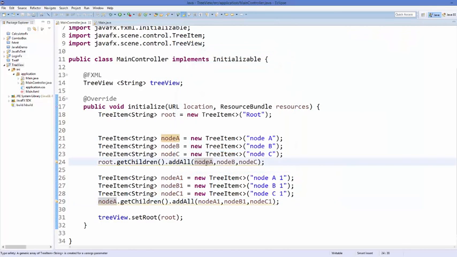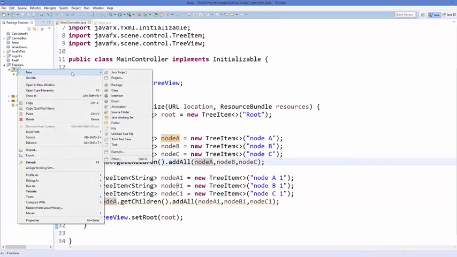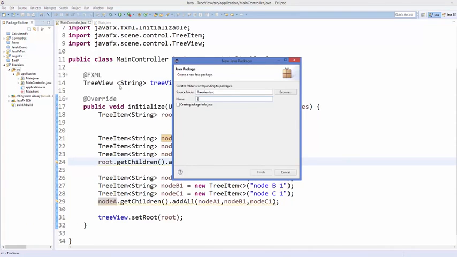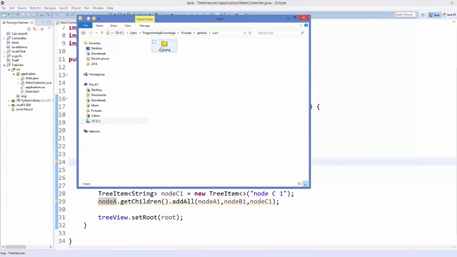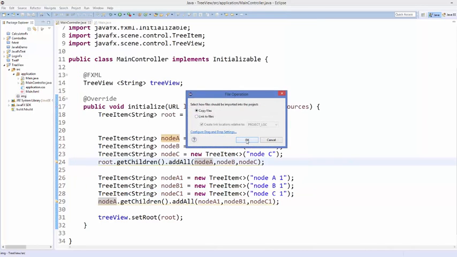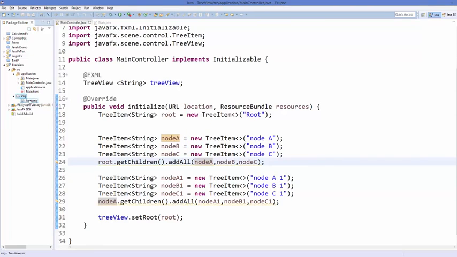Now let's see how we can add icons or images to these roots and nodes of the tree view. So what I'm going to do first is go to my source package, and create a new package here, and name it img. And inside this img package, I'm going to copy an image. I have this folder icon image, so I can drag and drop it into this package and just say copy, and it will be copied to your image folder.